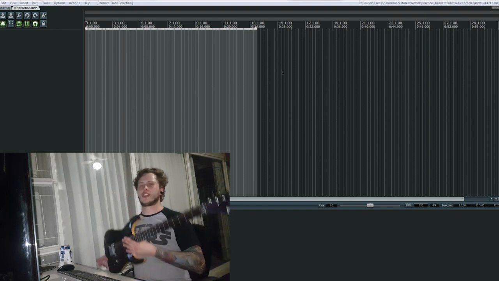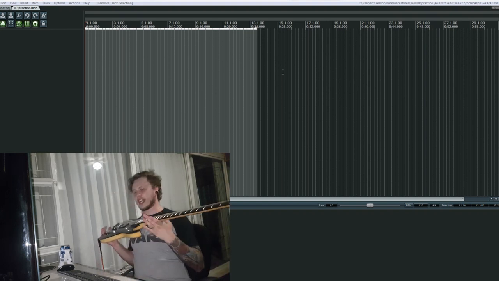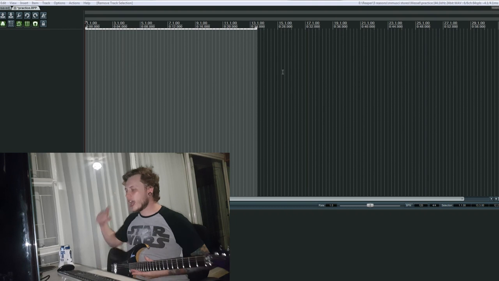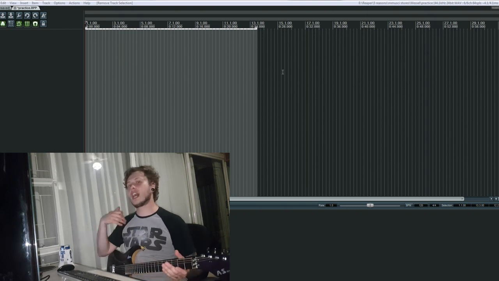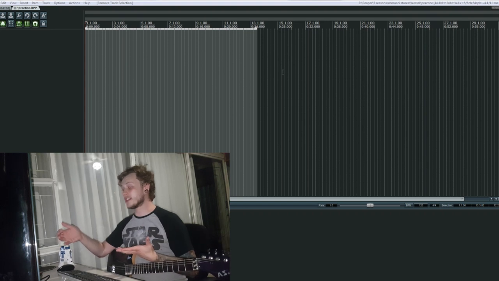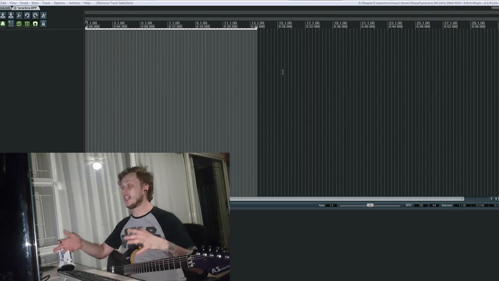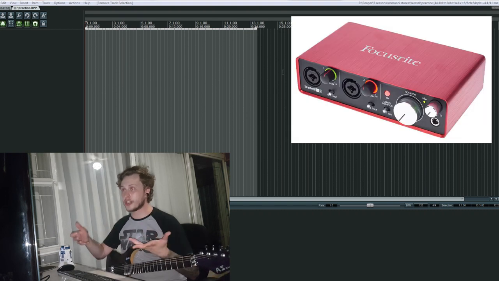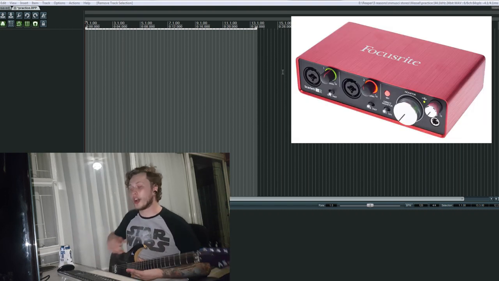So first things first, you're going to need your guitar. I'm using this Alain Smith Zyrus. And then you're going to need an interface. I'm using the Focusrite Scarlett 6i6. Really, really cool interface. Not that expensive. You can even get the 2i2 or the Solo. Much cheaper, and they do the job if you're just going to be recording guitars at home.